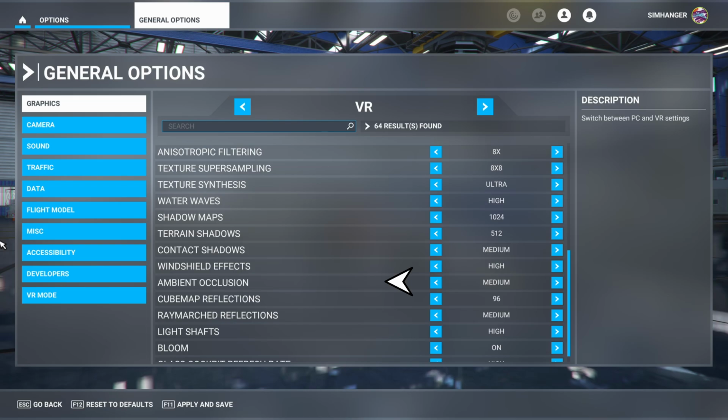Ambient occlusion is really the shading and rendering of objects in relation to light. Higher settings will give you a better perception of 3D shapes, but it's a big hit on the system and one to be conscious of. Start low and work your way up.